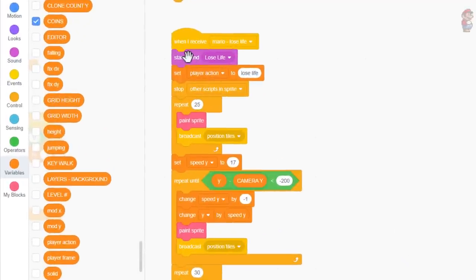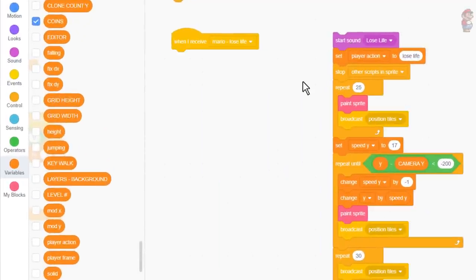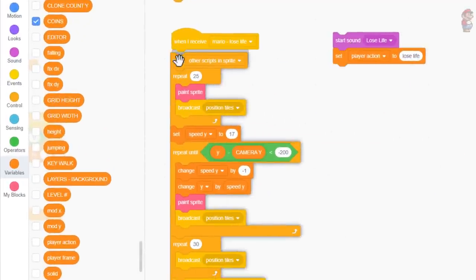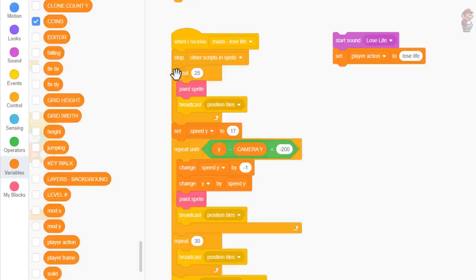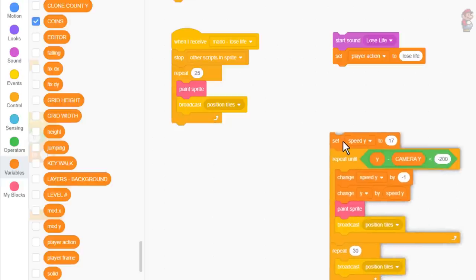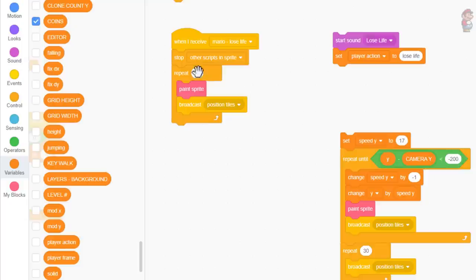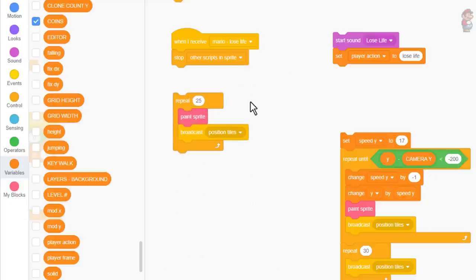First off, we don't want to play this lose life sound, or set the player action to lose life. We can take this a block of script at a time, so I'll move everything under the first repeat over to the right. What we're leaving in is the stop other scripts in Sprite. That is what causes the other main game loop to end, and this one to take over in its place.